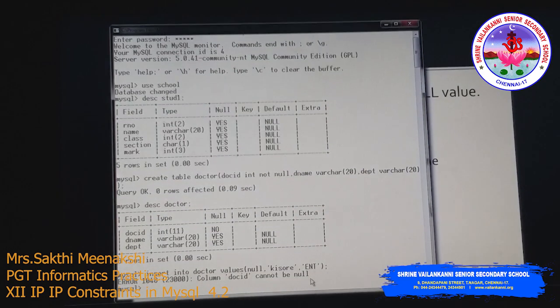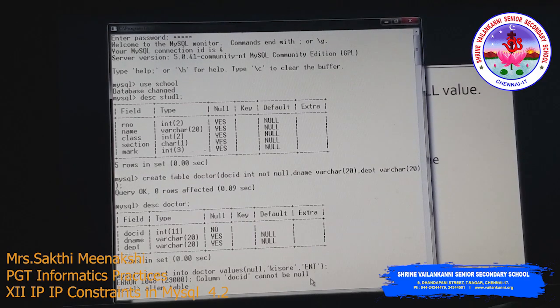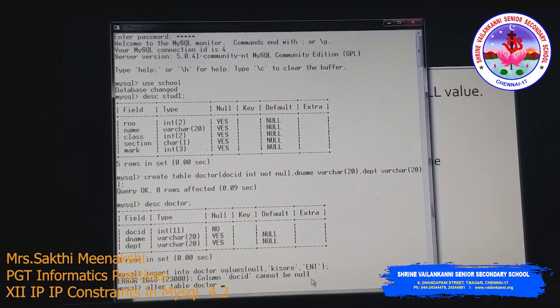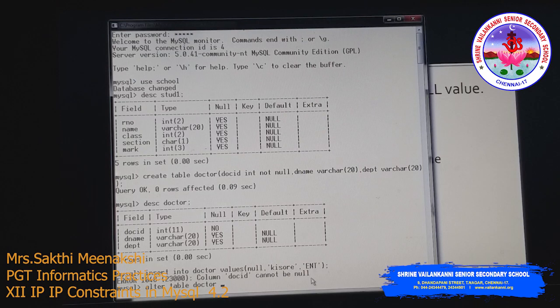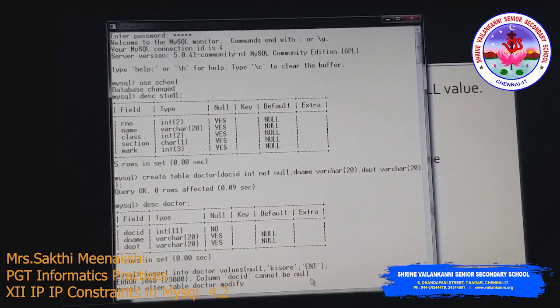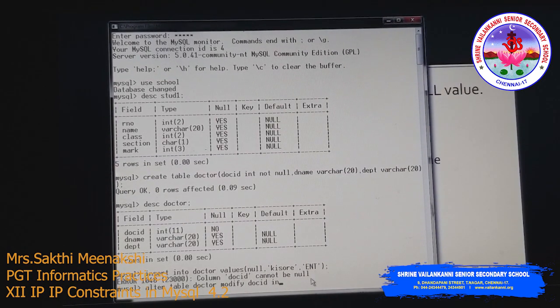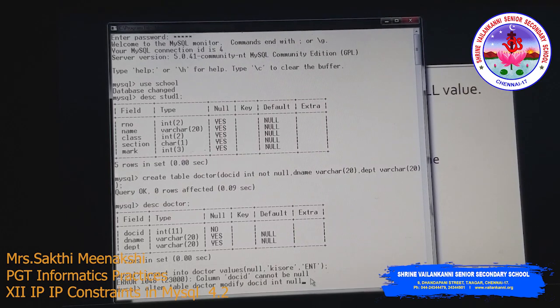See, I'm using this alter table command to drop this one. Okay, alter table doctor. I want to remove the not null constraint here. So what I can do, I can use the alter table name. Then you can use modify. Okay, then you can specify doc ID, data type. You can use null.